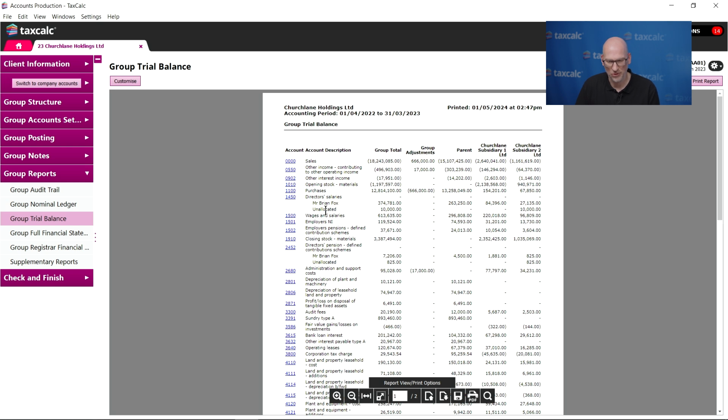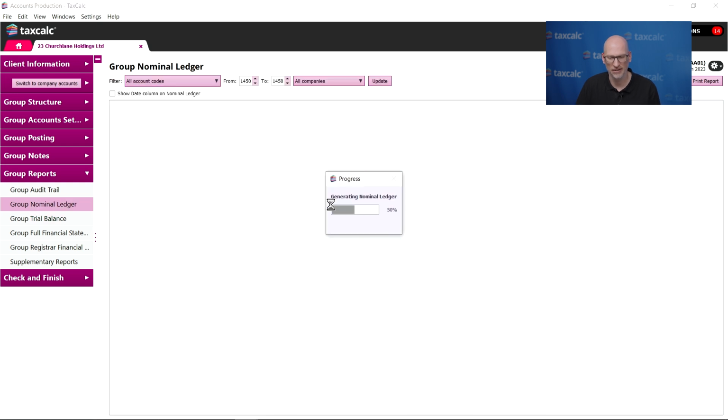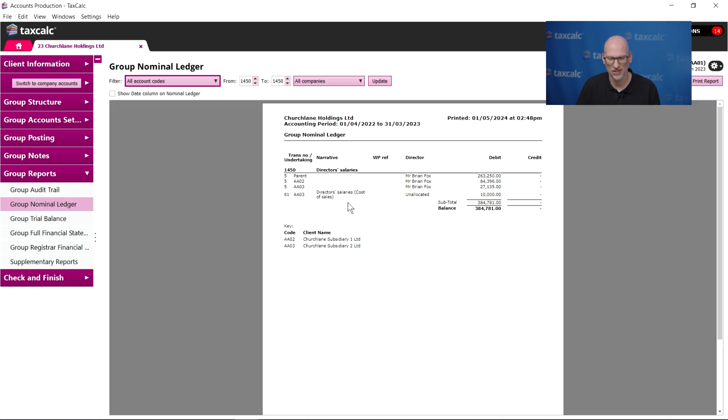Another thing that we've done here, which I can see, is that we've got directors' salaries here. Some of it's been allocated to Brian Fox, and some of it has been unallocated, and I can see that that's come from the second subsidiary there. And the reason for this is that the director that's been allocated to in the subsidiary isn't also a director of the group. So we've identified that as unallocated so that you can go in and make that adjustment. Most likely you're going to move that out of directors' salaries as far as the group's concerned, and into just ordinary salaries and wages.